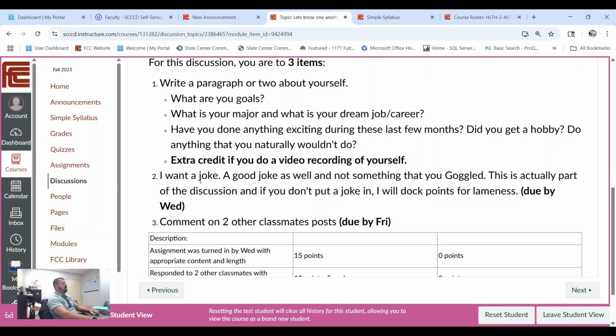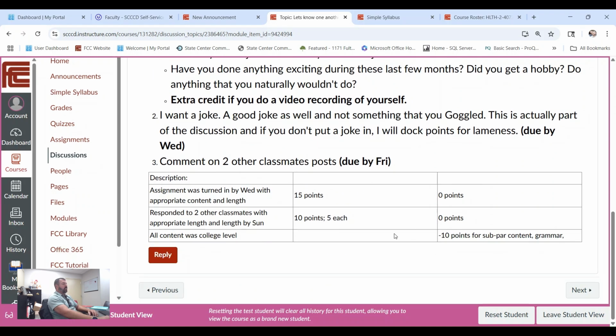Okay. And then two, I want a joke. Okay. Give me a good joke. Don't Google it. Okay. What's your favorite joke? I will dock points if it's super, super, super lame. Okay, just know that I do appreciate humor in all forms. And then try and get this done by Wednesday, and then by Friday, go on and comment on two other classmates' stuff. Okay, like, hey, I am also this major. I also like to, I don't know, snowboard or whatever you're into. Okay, and make sure you get all that done by the due date.